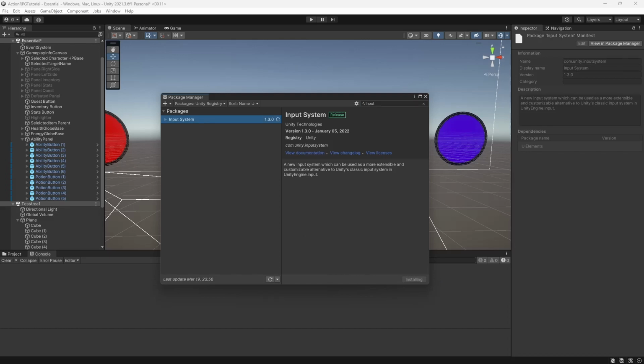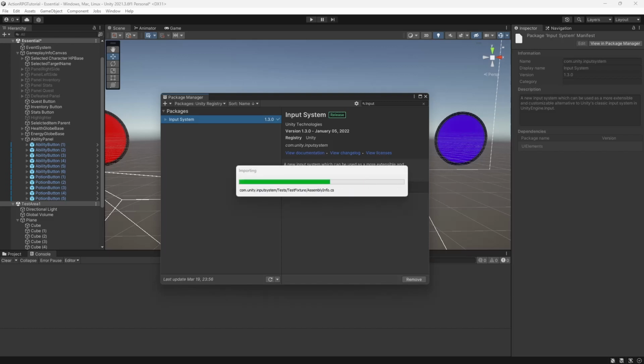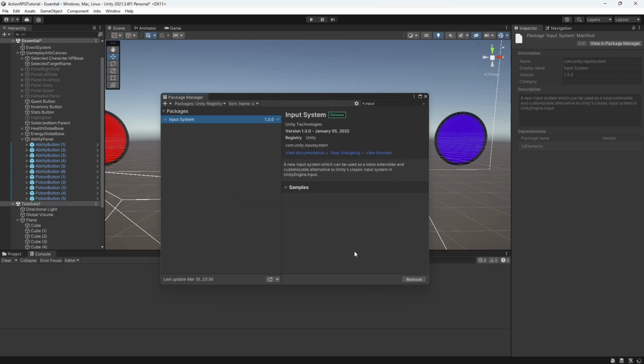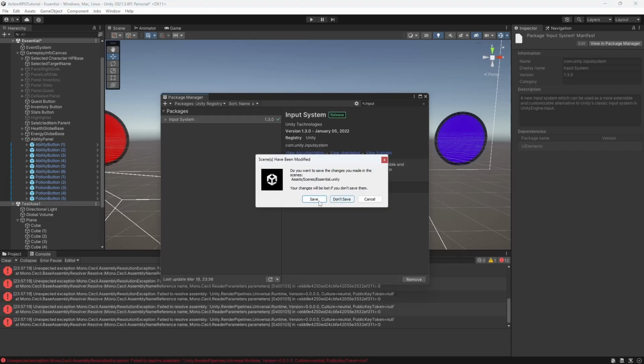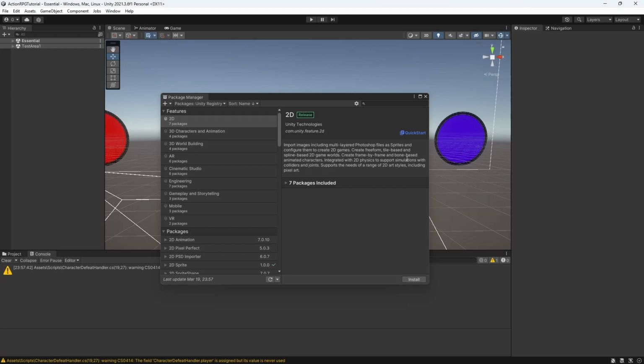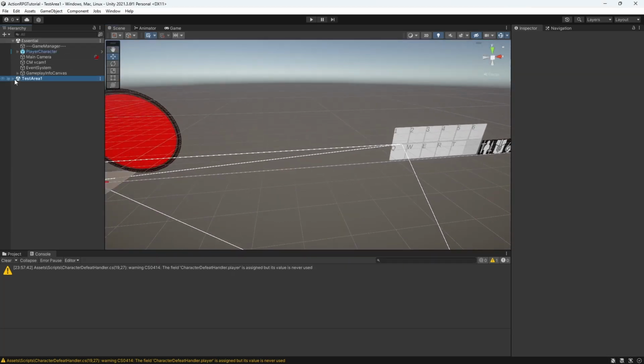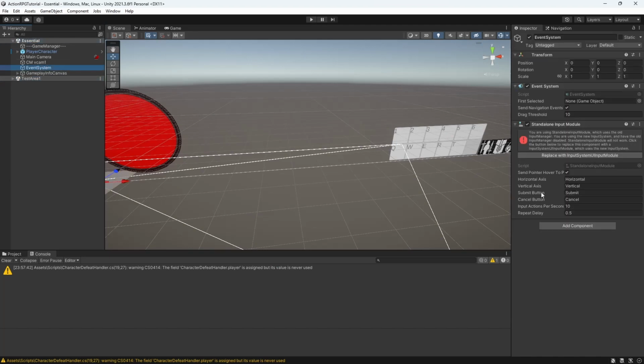It looks confusing at first, but when you get a handle of it, it's an amazing and easily scalable tool with good future-proof capability. Download and install it. If it asks for a restart, say yes. Now we need to update our input system to utilize the new input system. Select Event System and replace the outdated event system with a new one.